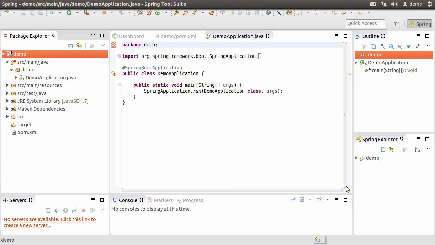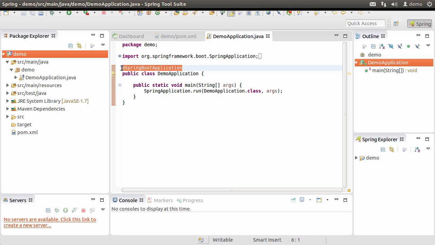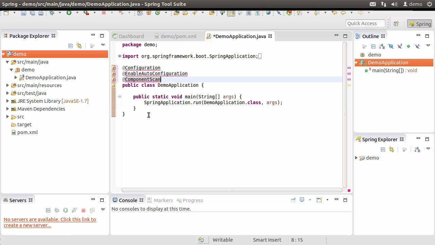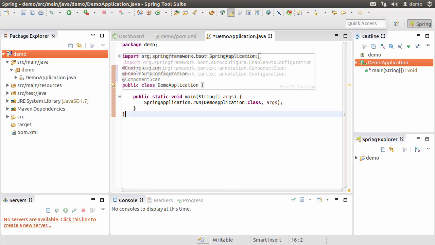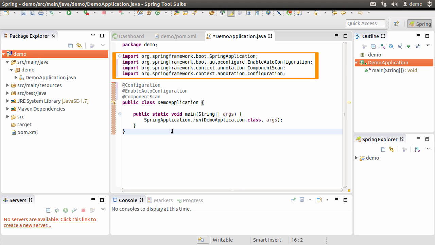So as you can see in the DemoApplication.java file, it's using Spring's annotation-based configuration. It has a @SpringBootApplication annotation at the top. This is a convenience annotation, which is equivalent to the @Configuration, @EnableAutoConfiguration, and @ComponentScan annotations. So you can as well replace this with these three annotations. Let's import the packages. All right, so we got the required packages imported.